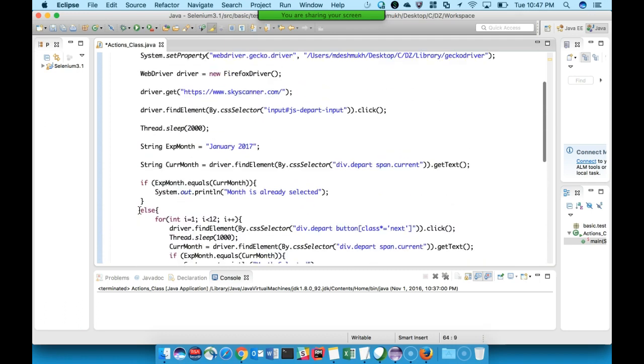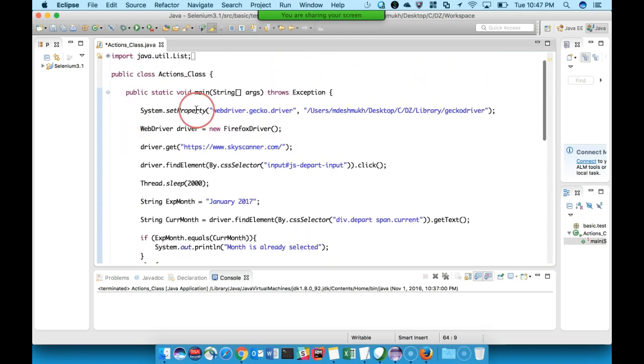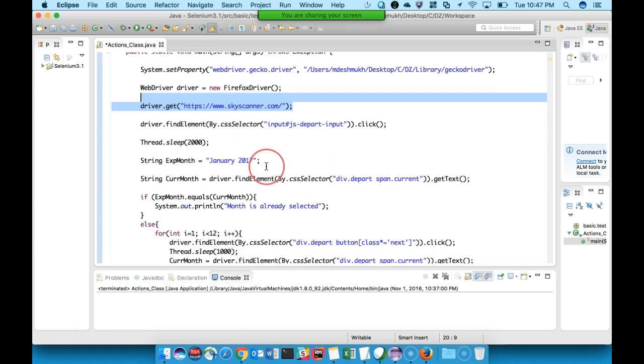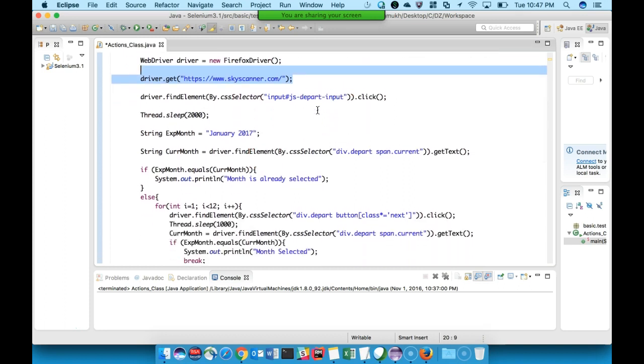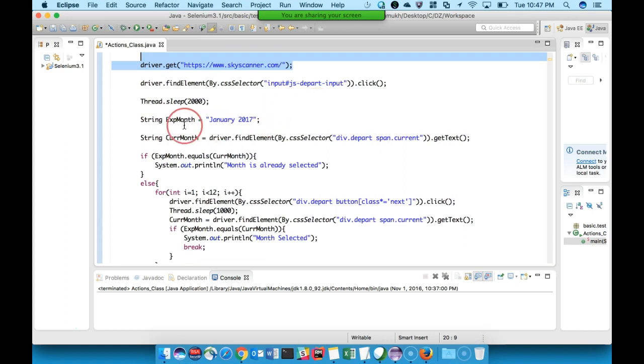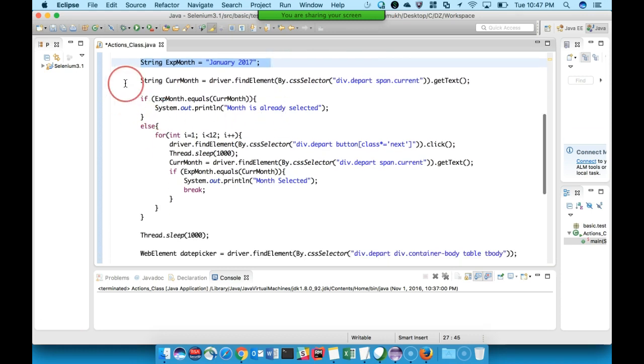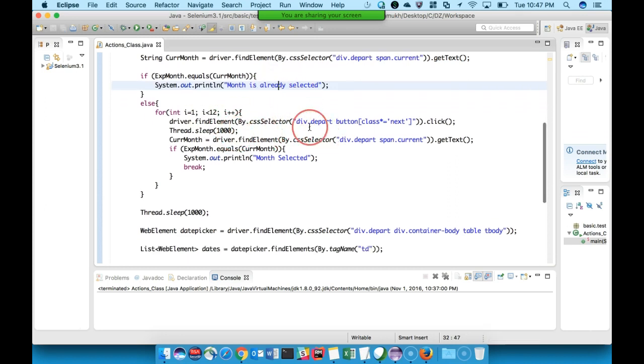So let us have a look at the things we have done in this program. We started with setting the property for the Firefox Gecko driver, then we launched an instance of Firefox. We are going to this site. When we go there, we click on the depart edit box, which will pop up the date picker. This is the expected month which we want to select in the date picker. So we first check whether the currently selected month is the expected month. If it is, then we will not click on the next button. But if it is not, then we keep on clicking the next button till we reach the expected month, and we select that.